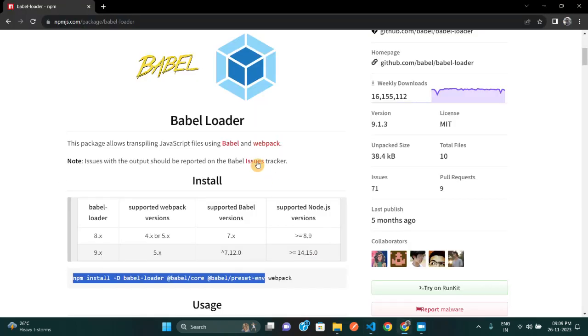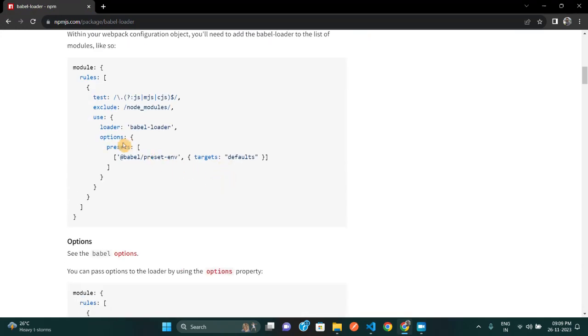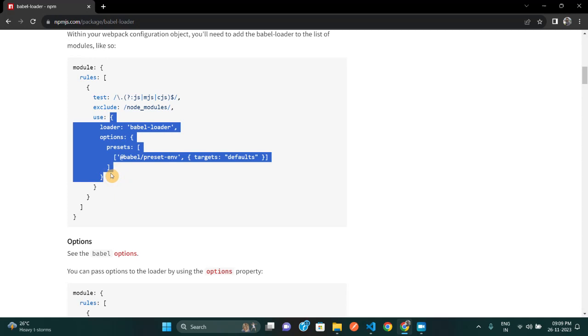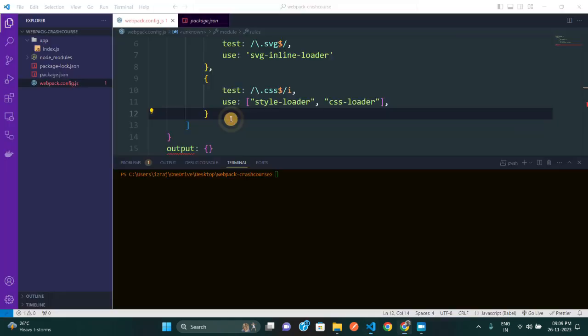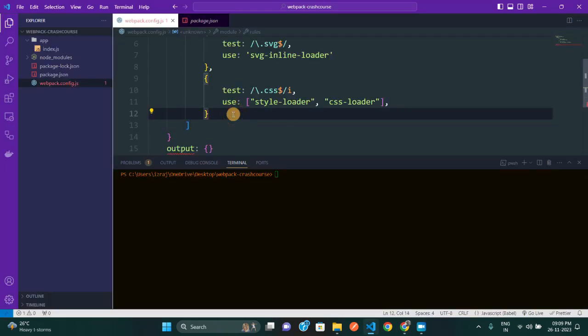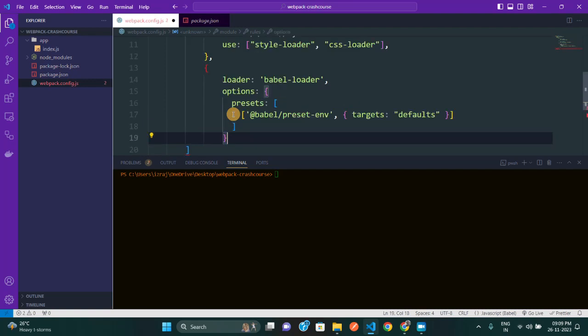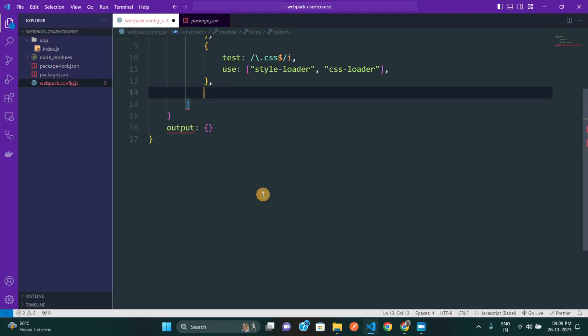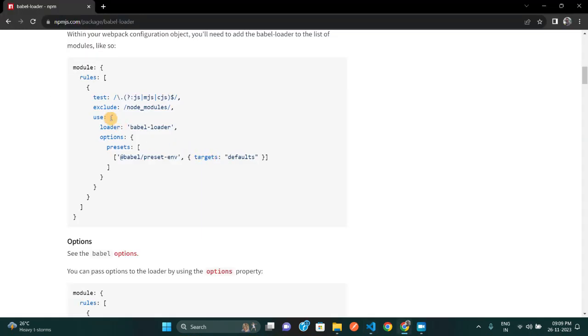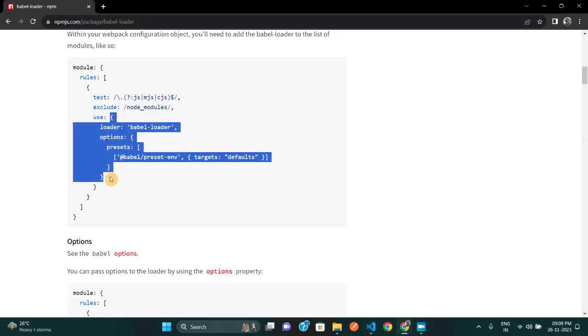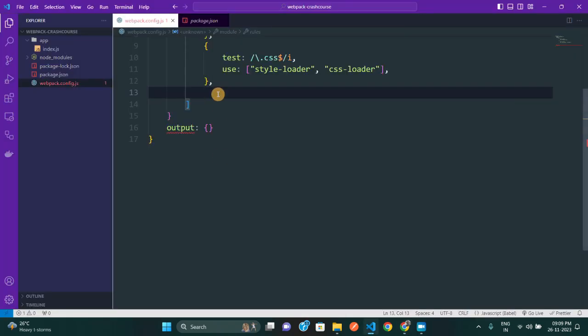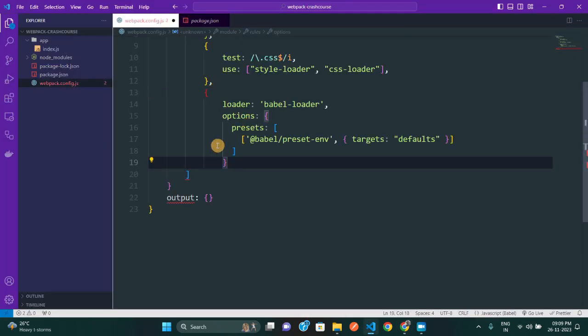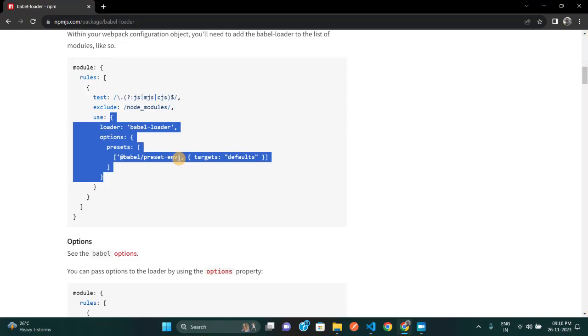Now let us come to the official website, and you can see this is how we can use Babel loader. Let us copy it and paste it out here. Looks like I made some typo. Let me remove it, come here and copy it properly. I've entered the comma, and let me paste it out here. Okay, I made a mistake.